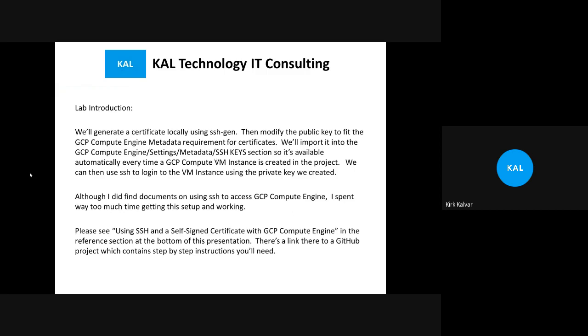There's a location there that you can see, the SSH key section. It's available automatically every time you start up a compute VM instance. They'll download those keys into your machine, so you don't have to worry about uploading and doing all that, which is nice. And because we're doing that, we can use SSH to log into the VM instance that we've created.